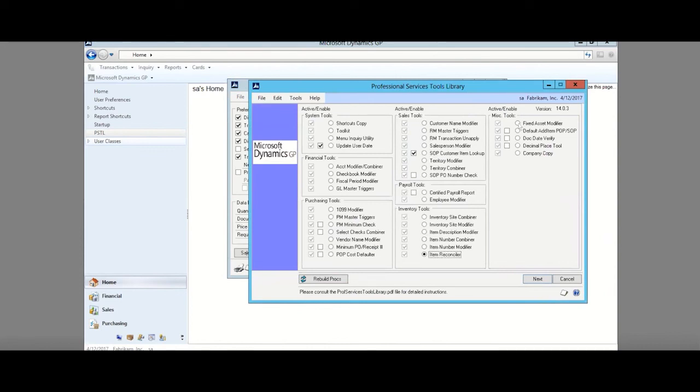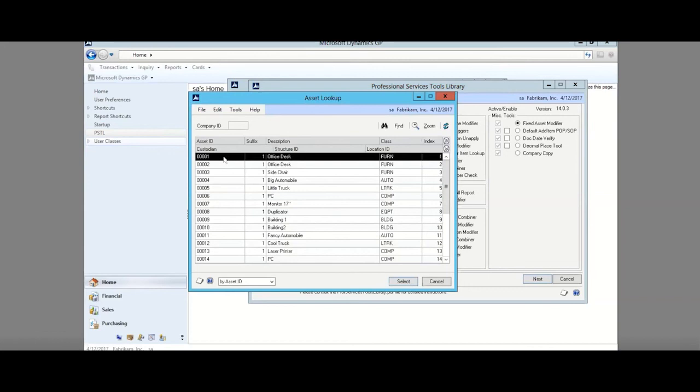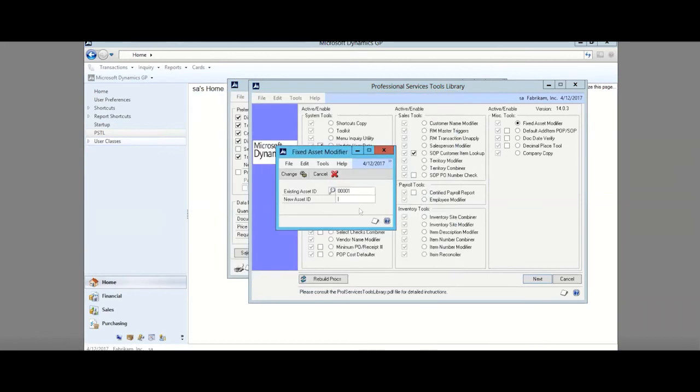All right, so with the fixed assets modifier, very similar again. You can change the asset ID to a new asset ID number. So I can change asset ID 0001 and I can name this whatever I want as the new asset number, right? You use this if you don't want to give up the history, but you just need to make the change of the name. You can go ahead and use the modifier.